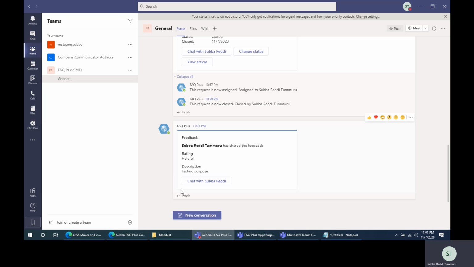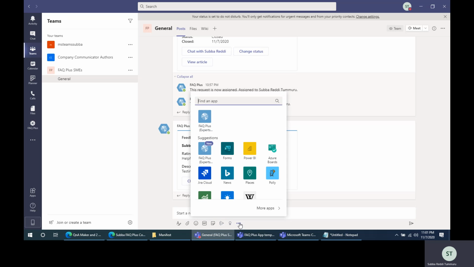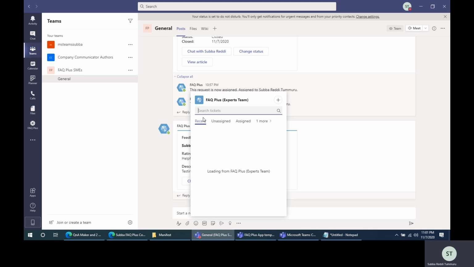And there are some other functionalities available as part of this FAQ Plus. So as experts, if you click on new conversation and go to these three dots, you will be able to see some messaging extensions here. For example, this is the messaging extension which was installed for this particular Teams channel, FAQ Plus experts team.